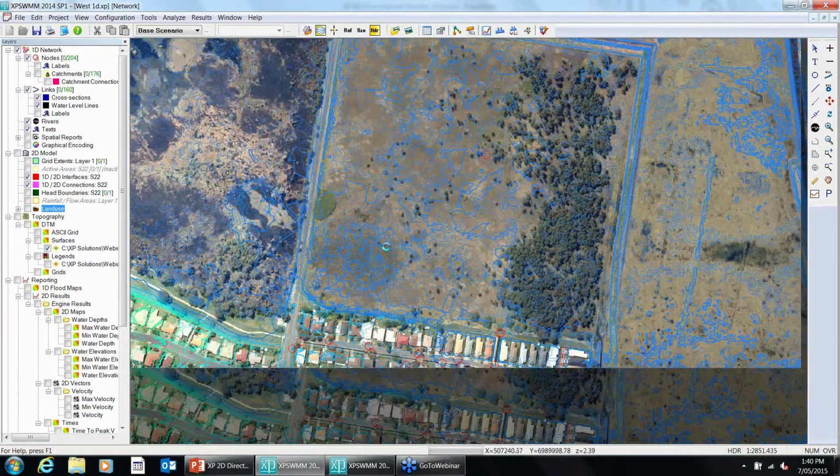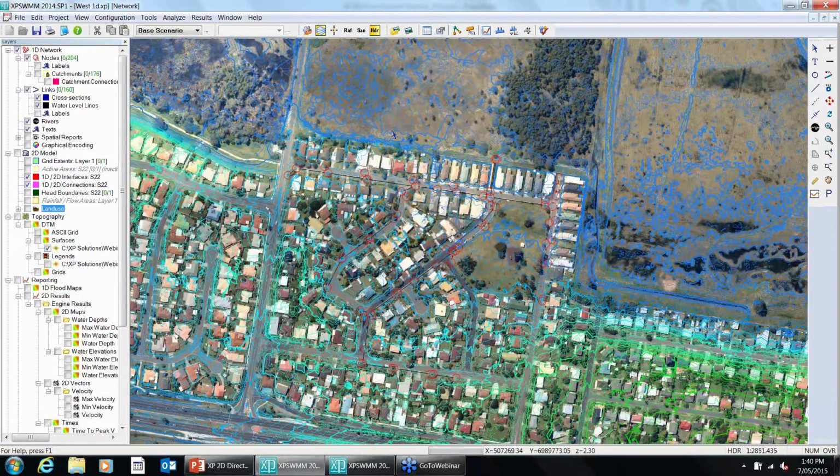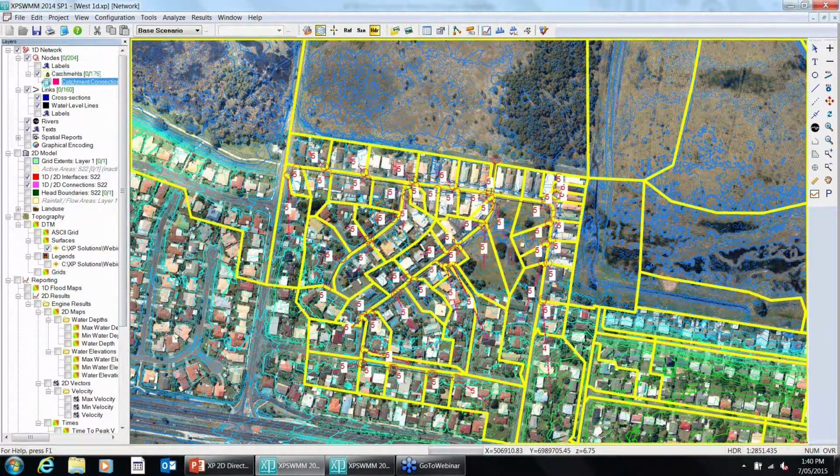This particular model is my 1D model. So this has some 1D catchments that have been input into the software. If I just clean this up, these yellow polygons are my local catchments. There's obviously a fair bit of work that goes into reviewing the terrain, understanding where the pits are, and applying those catchment areas to each individual pit.